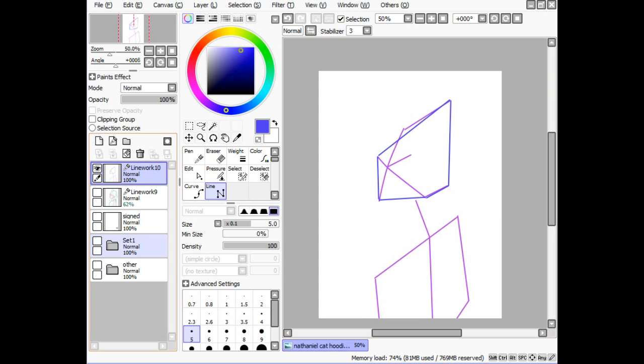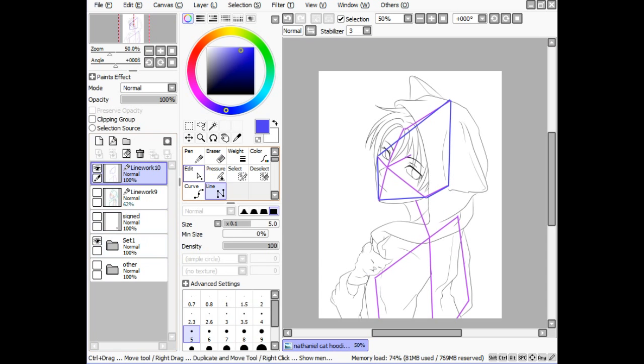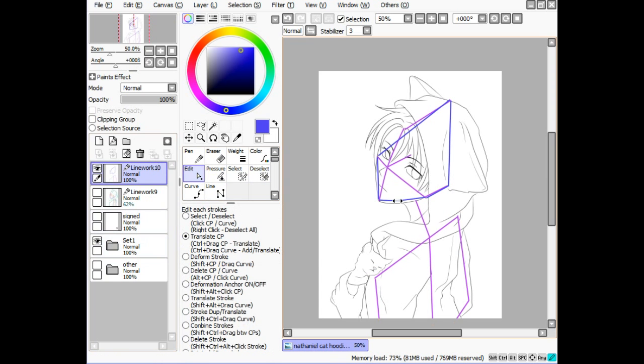Again, it doesn't look like much. Of course, when you edit it and curve it, now you can actually start seeing the head pretty well.